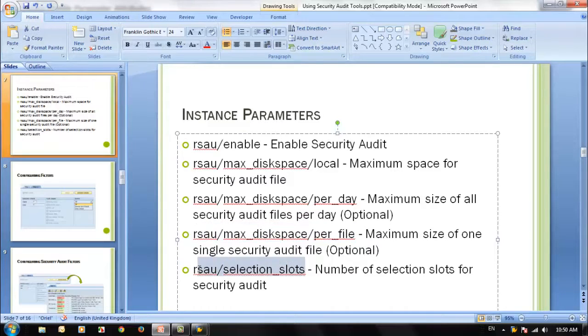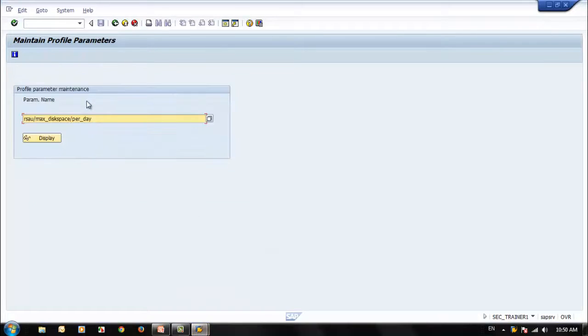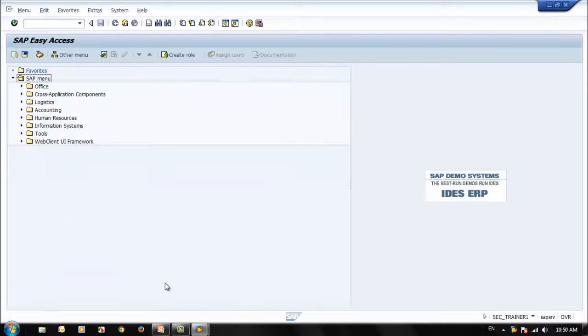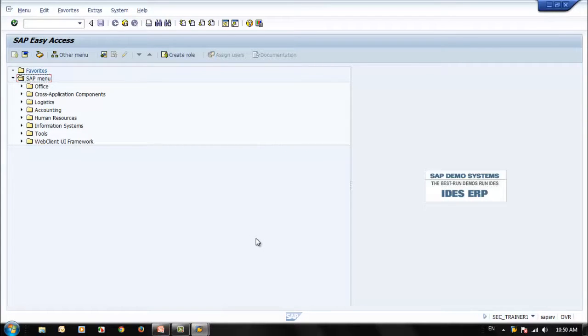Then slots. Let's see how many slots we have. Okay, minimum is 2, maximum is 10. At the moment it's 2, so we will just leave it like that. Now once we have enabled the audit log, you need to restart the SAP system. So I will restart the SAP system. After that we will continue this discussion again.